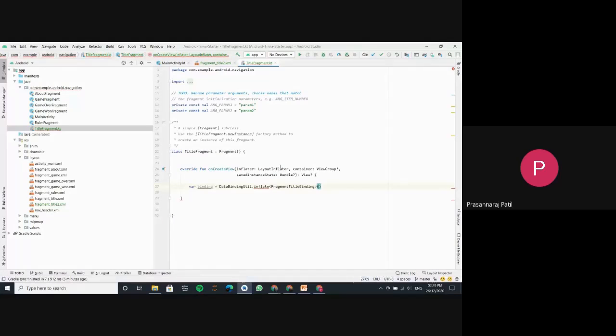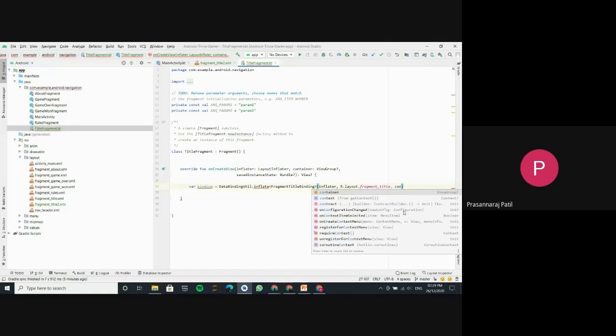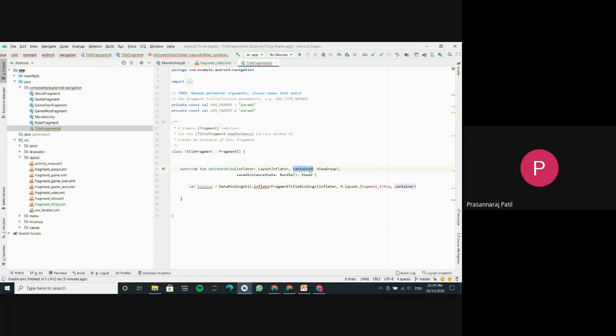First is the inflater of type LayoutInflater, so we will pass that inflater. Second is our XML file, so R.layout.fragment_title. This is our XML file. Not title2, just title. Third parameter is the container, which is the root view group. So we will pass that. It is also provided from this onCreateView method, so we are just passing that here. And the fourth parameter is false, that is attach to parent.